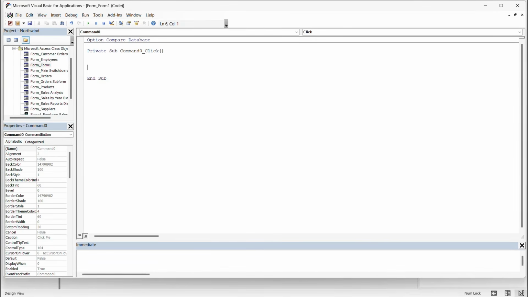So I'm going to just put a couple of spaces here, and we're going to do first a note. We're going to use an apostrophe, and when you use an apostrophe in VBA, it means that you're writing just a note. It's not actually being executed when you run the code. It's just to give an idea of what this code is. And I'm going to put display a message box when the button is clicked.